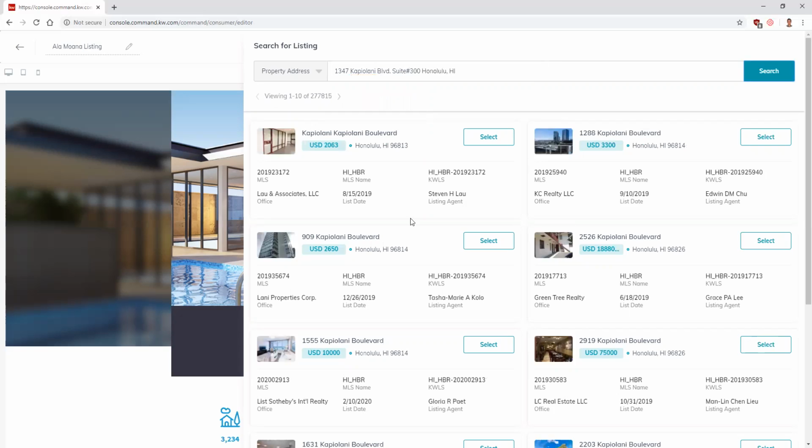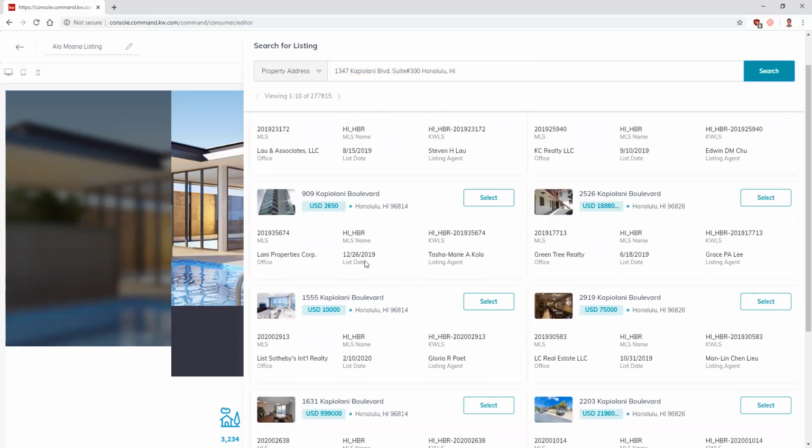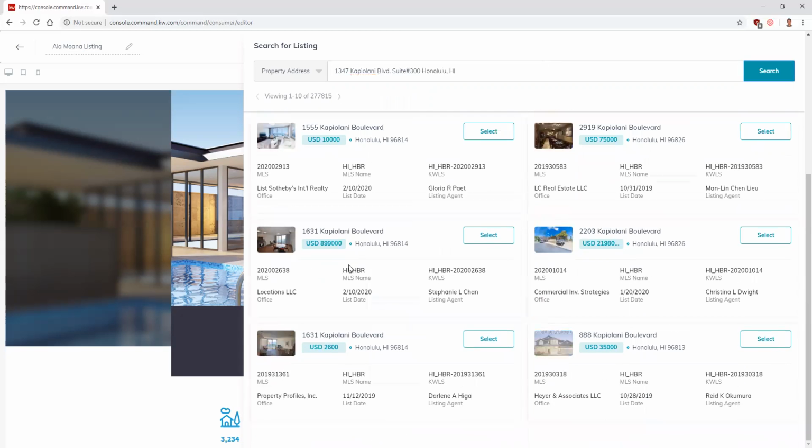That way you don't see other places from different states with the word Honolulu, because there are some states out there that have a street called Honolulu or Copperline Boulevard. Interesting, right? But I helped boil down my search. So I'm going to choose any of these listings. Let's choose the 1631 Capilano Boulevard.